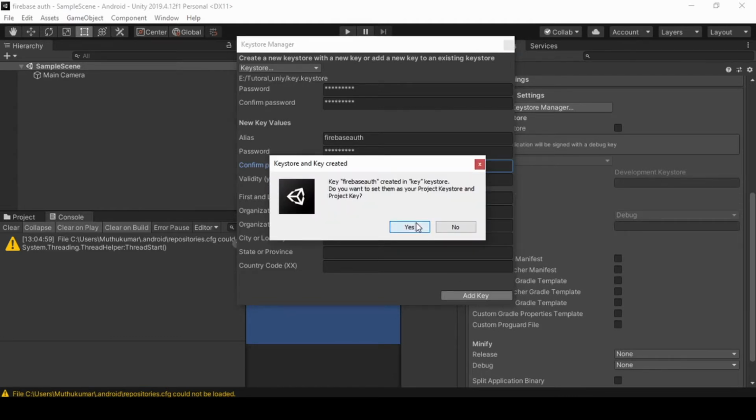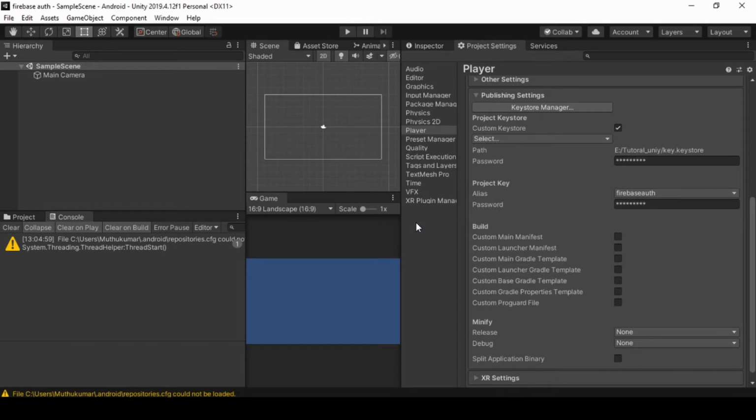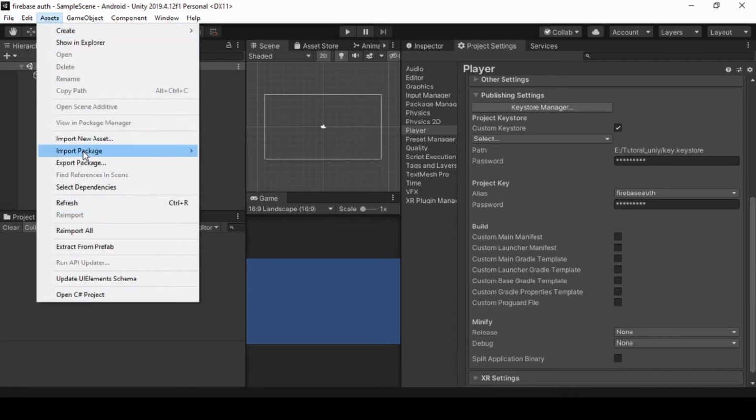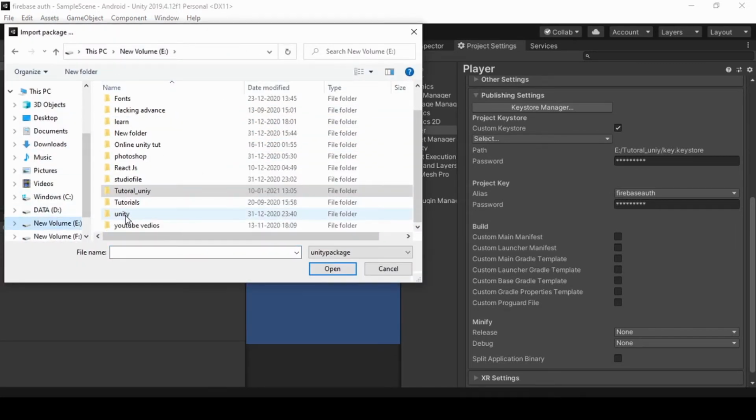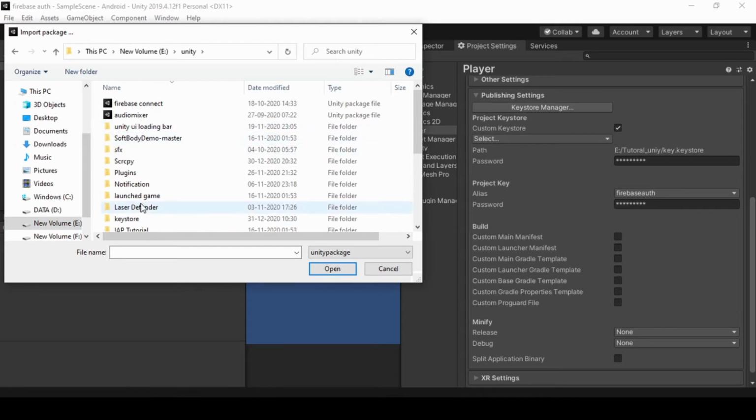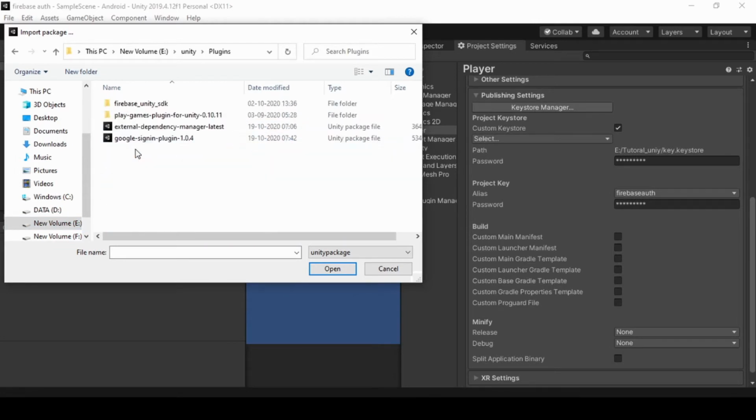Now click yes. Now we need to import a package for our Firebase authentication. To import, click Assets, Import Packages, Custom Packages, and import External Dependency Manager. To download it, check the link in the description below and click Open to import.